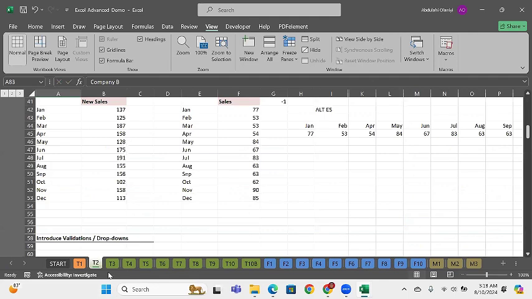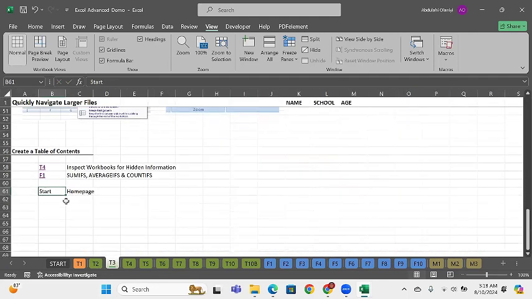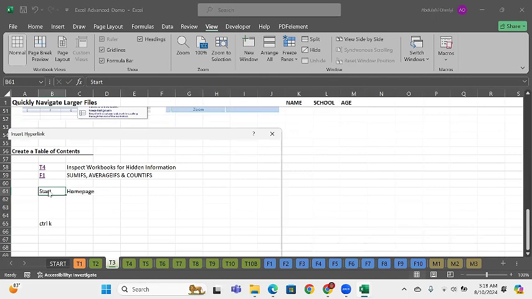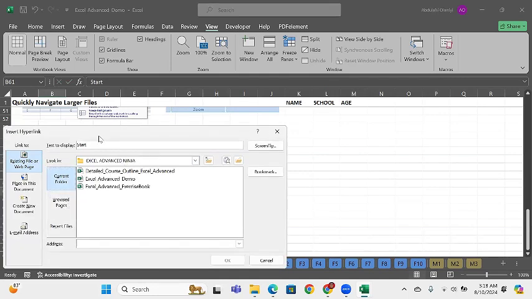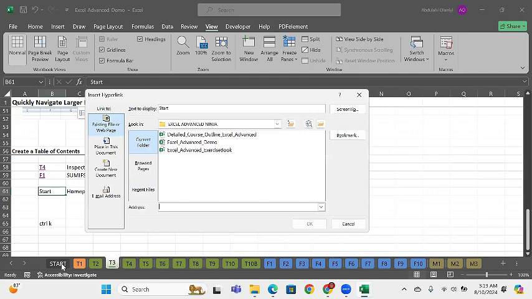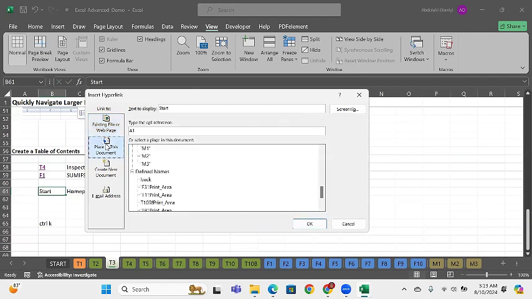So now let's go back to T3. You press Control K on your keyboard. Please type Control and K. So with Control K, you can see insert hyperlink. We want to insert a hyperlink on this particular cell reference. So we can always go to the start page. You say place in this document. This is the document where we want to be able to access. So click on place in this document.